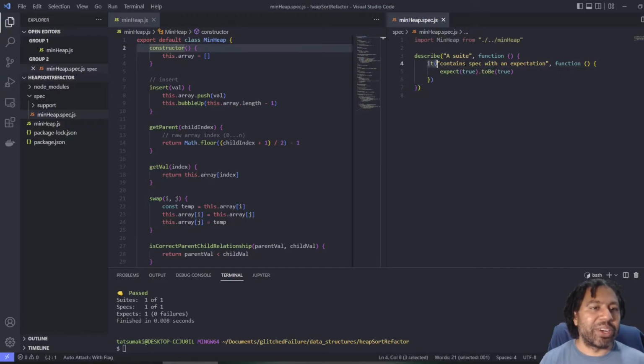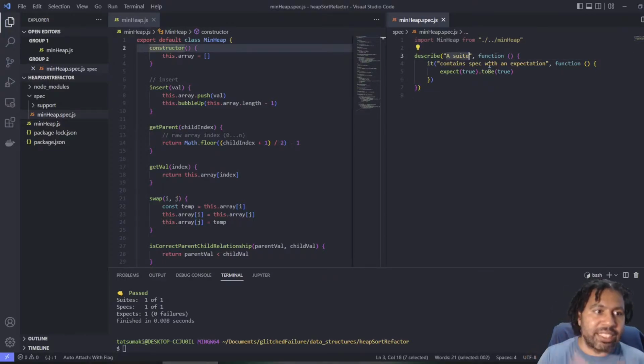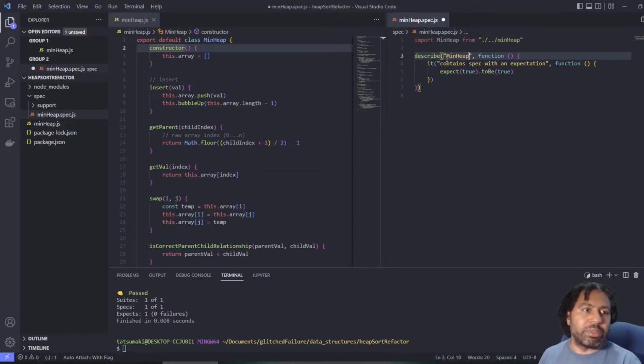So it sounds like a weird name for a function, but the idea is that this is written like an English sentence. You can say a suite contains the spec with expectation, or something like that. So in our case, the describe is like an umbrella for the scope of tests that you want to run. In this case, I only care about the MinHeap, so I would put that as the umbrella scope for what we're running on. So I'm going to put here MinHeap.